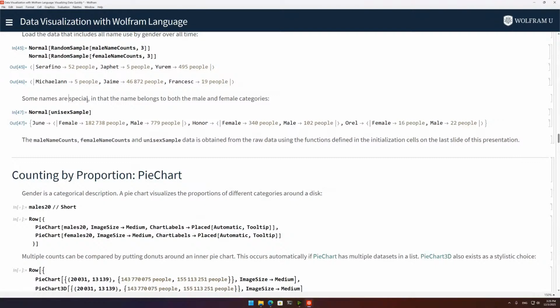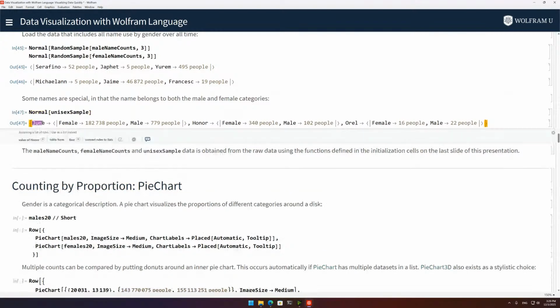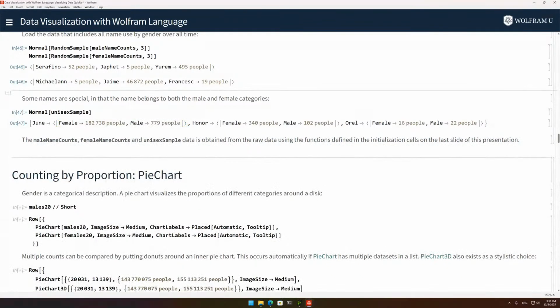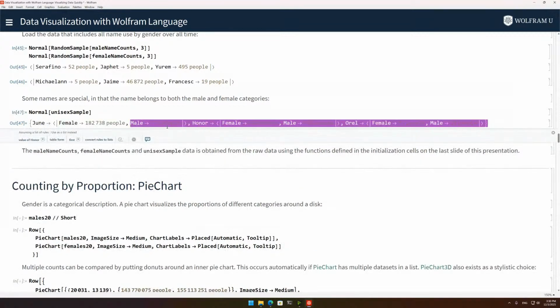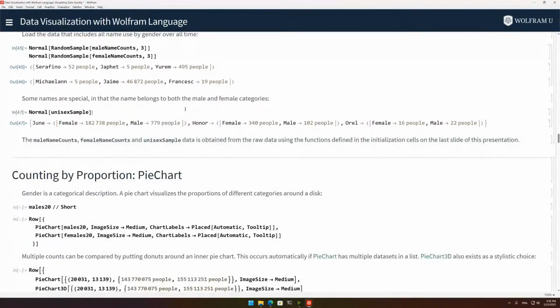Obviously, some names are unisex, and that's another slice of our data, and we can normalize that. So, for example, the name June, obviously mostly given to females, but there are also 779 males also named June, again, across the duration of our data set. So in this section, we're not really caring about the years.